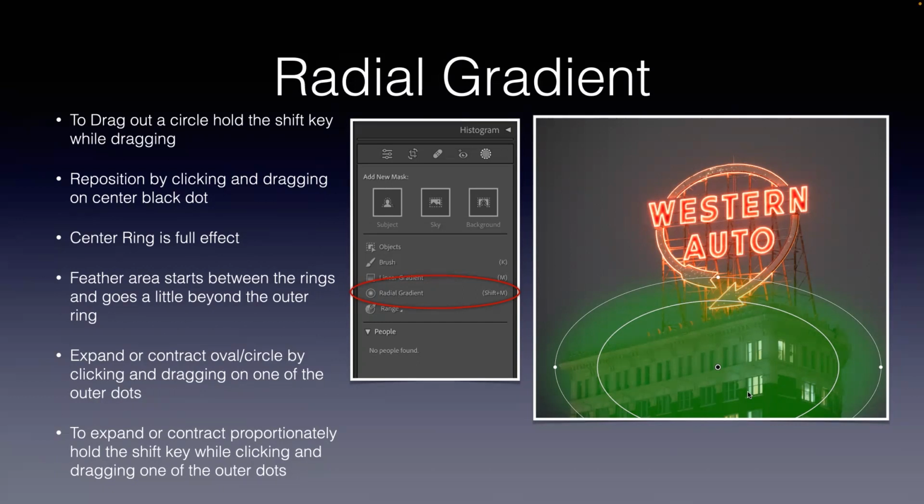But if you look at this now, this is the area that's going to be affected. Inside the center oval will get 100% of the effect of your sliders. The area between this line and the outer line is the fade area. That's where it starts to feather off or fade off and gets softer and softer with the effect. It even goes slightly beyond this outer ring. You can see just a hair of the green beyond the outer ring. So just be aware that that's what's being affected and how it works.